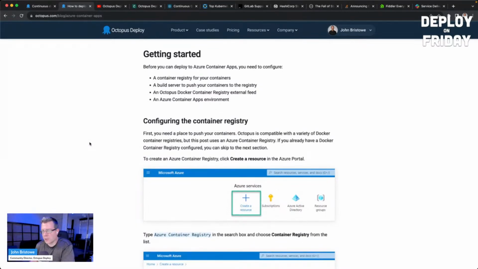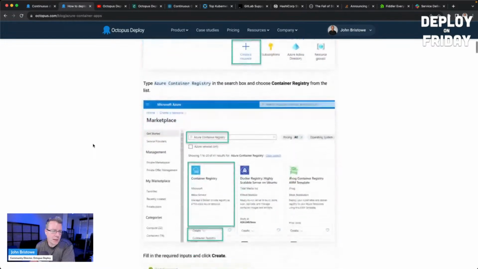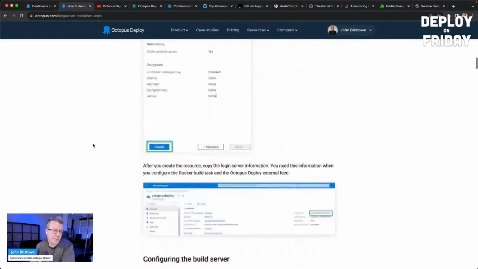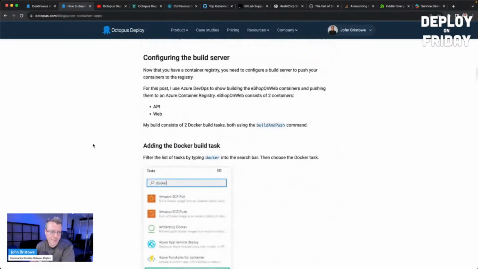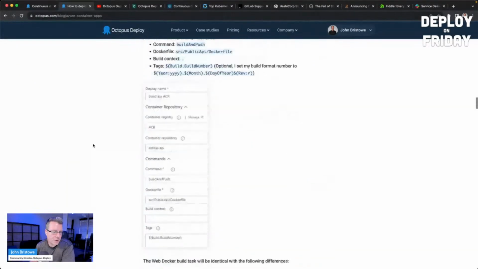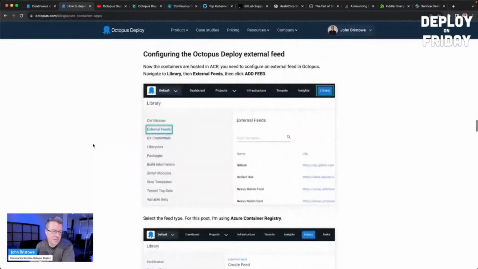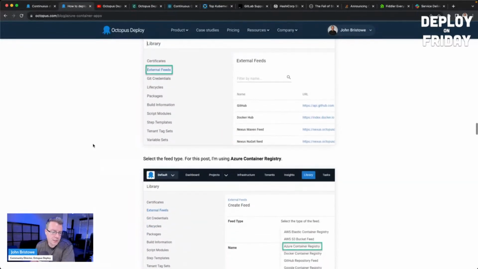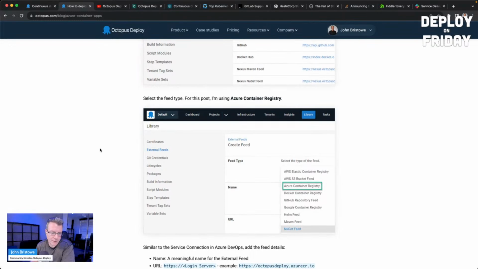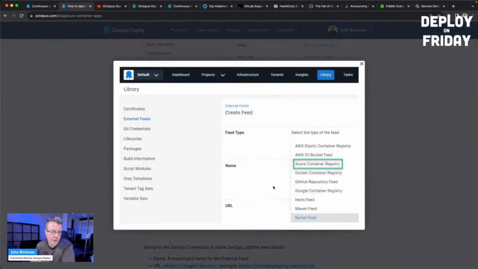In the article, he walks through the Azure console, creating a new registry instance, and being able to utilize that within the context of Azure for container deployment. Further down in the blog post, after he's gone through all the series of steps to set this up, he configures Octopus Deploy with an external feed to point to that container registry, which you see here, something that we have built in. We have a variety of different registry types built in. If you haven't seen this before, this is a feature of Octopus. You can point to a variety of feed types.